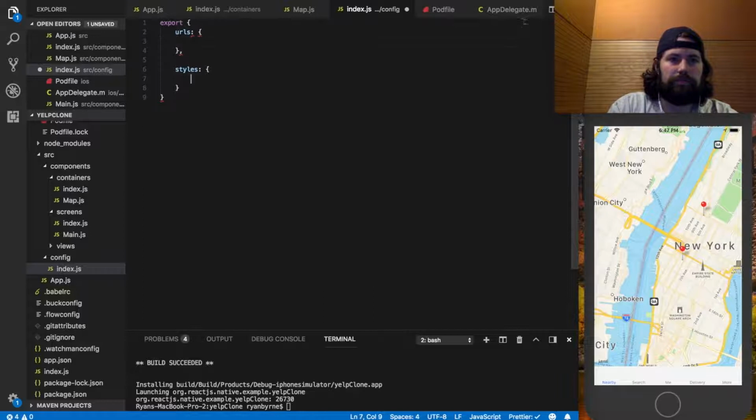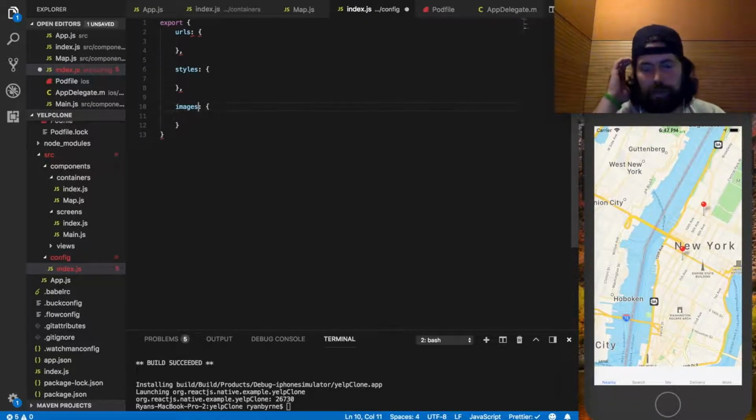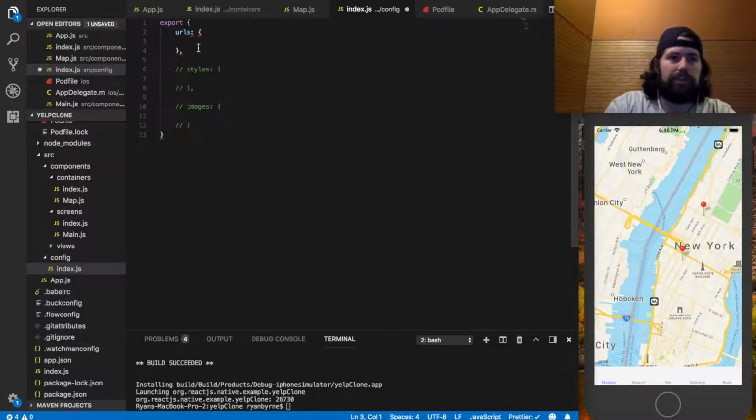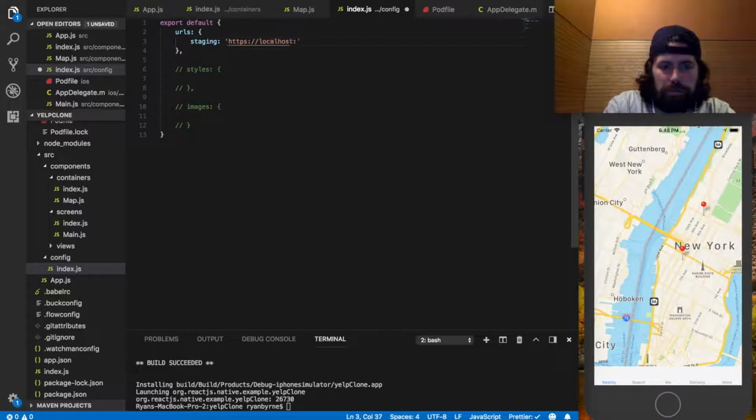We're going to have images. But for now, we just basically want some common place for these string assets, so that if we need to change something, they're all in one place. But for now, let's just start with our URLs, and I'm going to call this staging. Export, maybe it's export default. There we go.